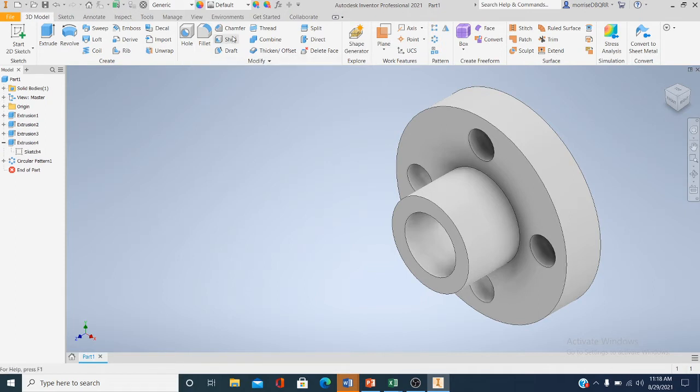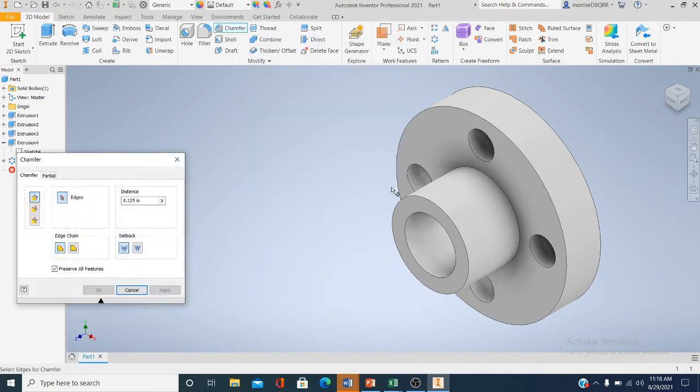So click on chamfer right here. See where it says chamfer? Click on that, and we're going to click on this little edge right here. And notice my distance is 0.125, which is 1/8. That's a nice distance, but I think I'm going to change it to, let's see what 0.0625 looks like. Yeah, I think that's good. We're just trying to eliminate the sharp edge. Select OK.